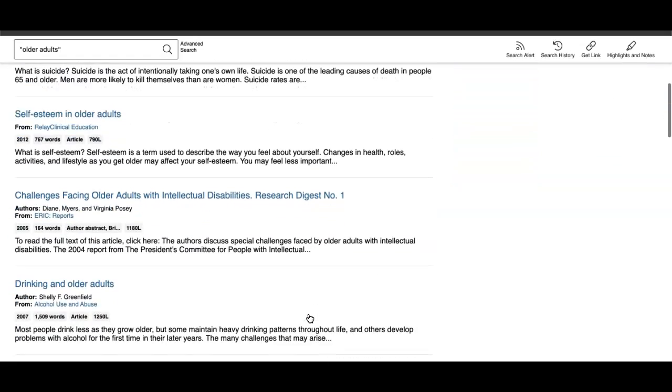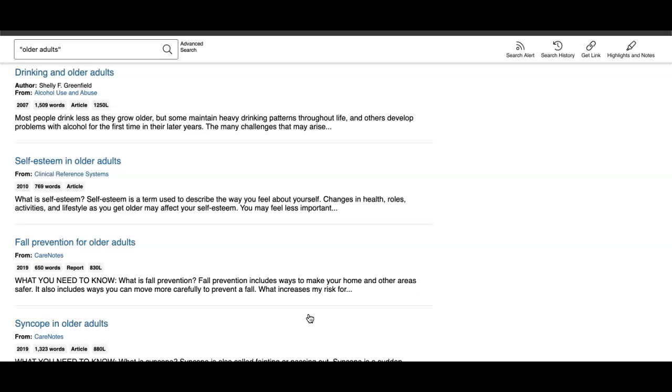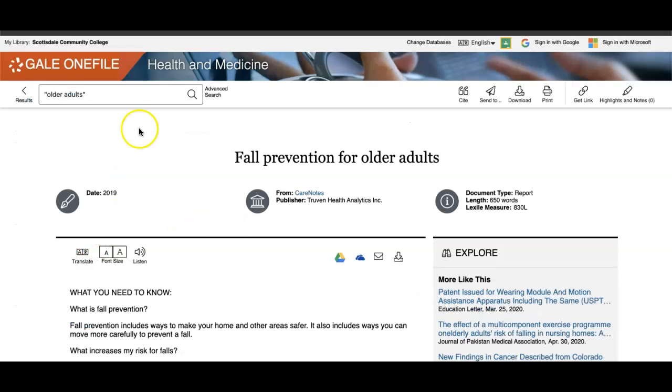And here's some more. I do have an idea of what I want my specific problem to be, and that is falls in older adults. And so I see there is an entry here for that topic. So I think I'm going to give this one a try. This one is from 2019, which is still current within the last 3 years, which is good information for me. I'm going to click on that to get some more information on this topic.